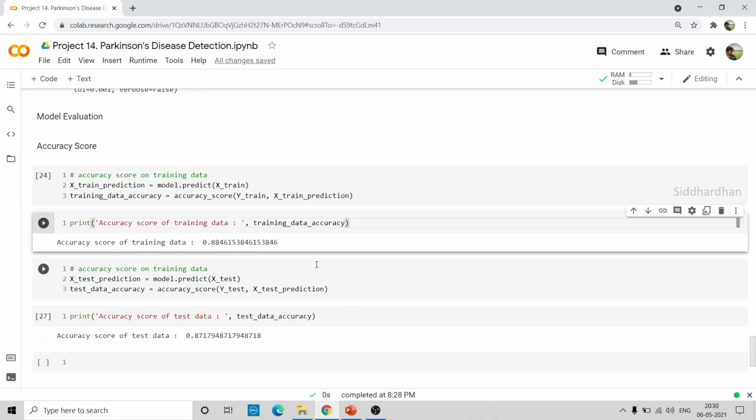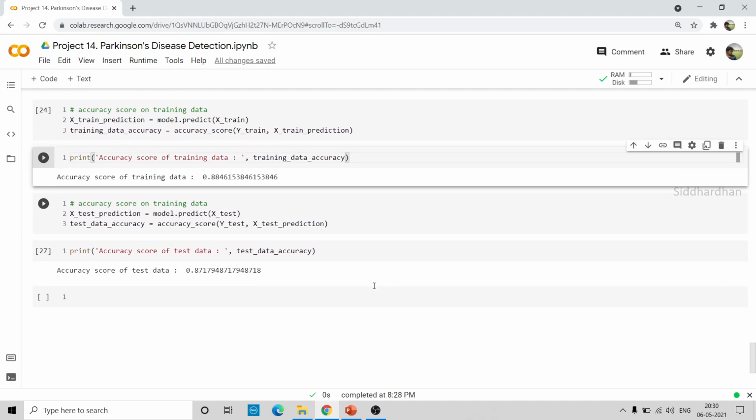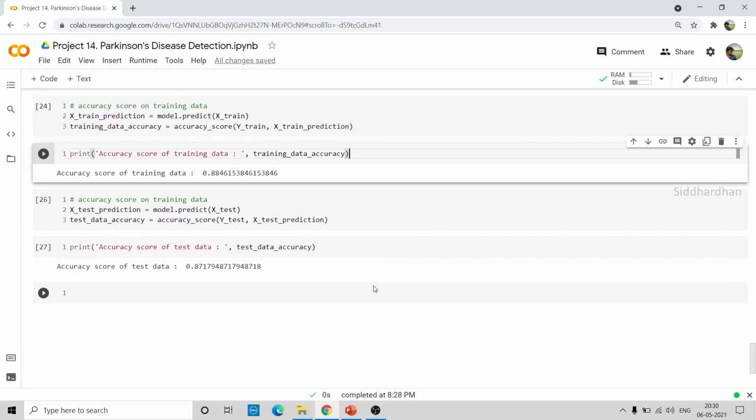The main thing you need to take note of here is, if the accuracy score of the training data is high, and the accuracy score of the test data is very low, that means our model is overfitted, and we don't want that to happen. So we want the accuracy score in both cases to be almost similar. That means our model is working fine. In this case, we get similar values, so our model is working really well. Okay, so this is how you can evaluate our model.